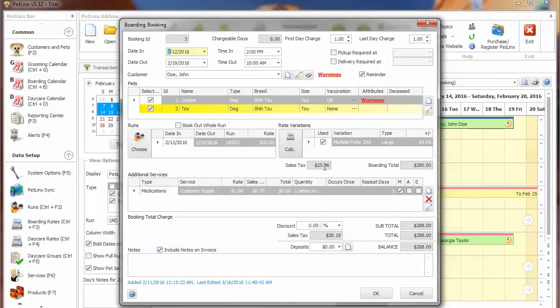You can set up quite complex rating scenarios. So, for example, with this booking, the customer is getting a discount for their second pet of $5 a day, and you can also define additional services that you'll provide. So here we've added a special medication for this customer, which has been charged at $1 a day.